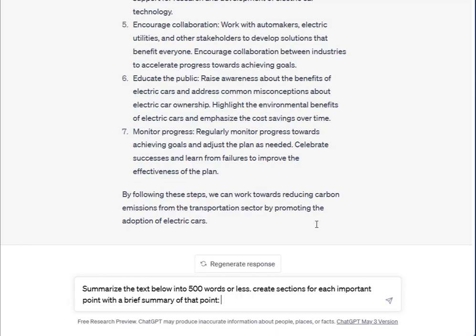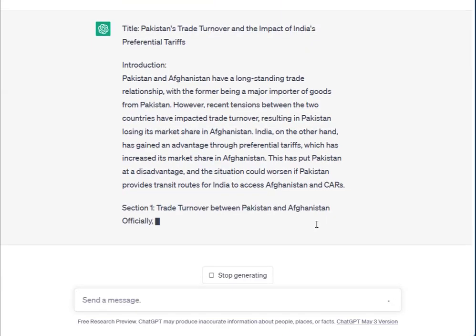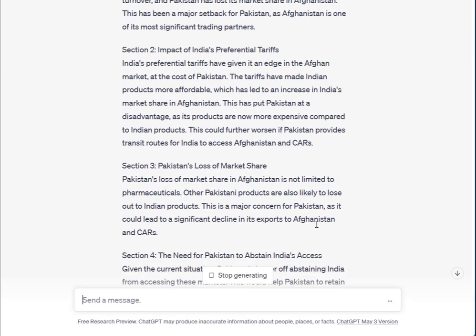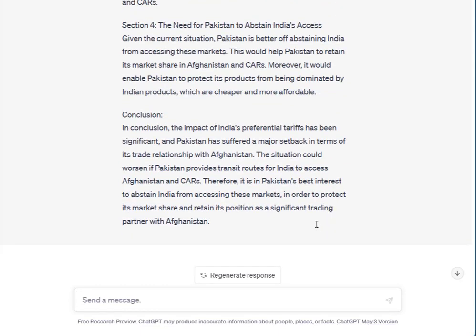So if you have a text that is hard to understand, you paste it after this prompt and you will automatically get a breakdown of that text, a brief explanation, a much simpler explanation of that text, and it will be easier to understand. As you can see, ChatGPT has broken down our text into 4 sections. Every section is explained in brief, and it will make learning this text much easier.